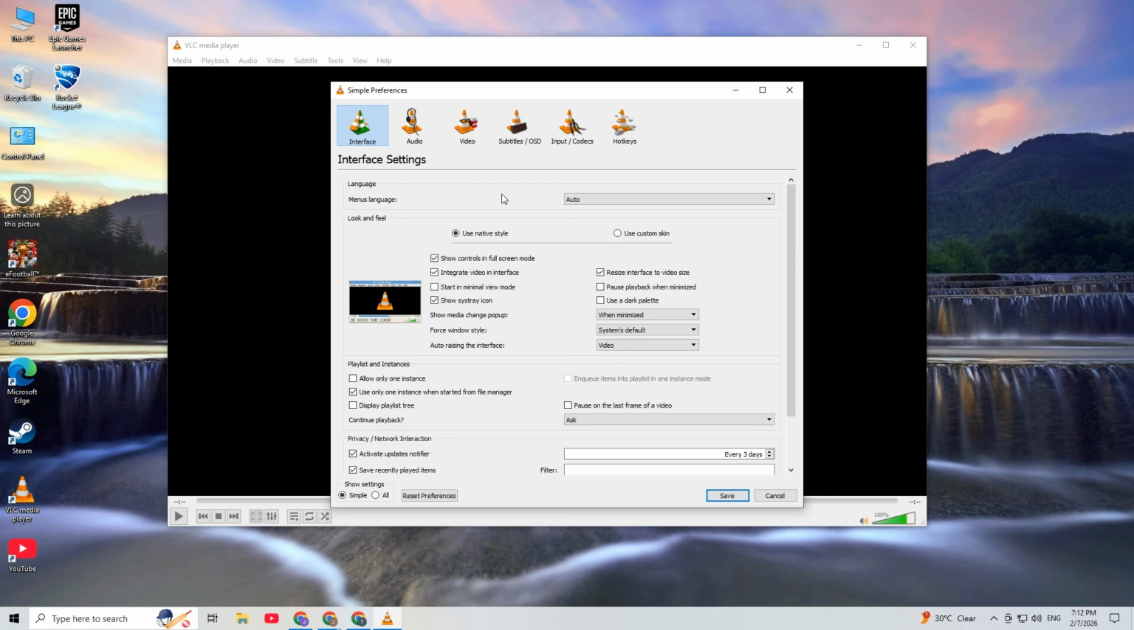Now, look for the Language section inside the Interface settings. You'll see a drop-down menu that is often set to Auto. Auto means VLC automatically selects a language based on your system settings. Click on that drop-down menu, and you'll see a list of available languages. Scroll through the list and select the language you want to use in VLC. There are many options available, so take your time and make sure you choose the correct one.